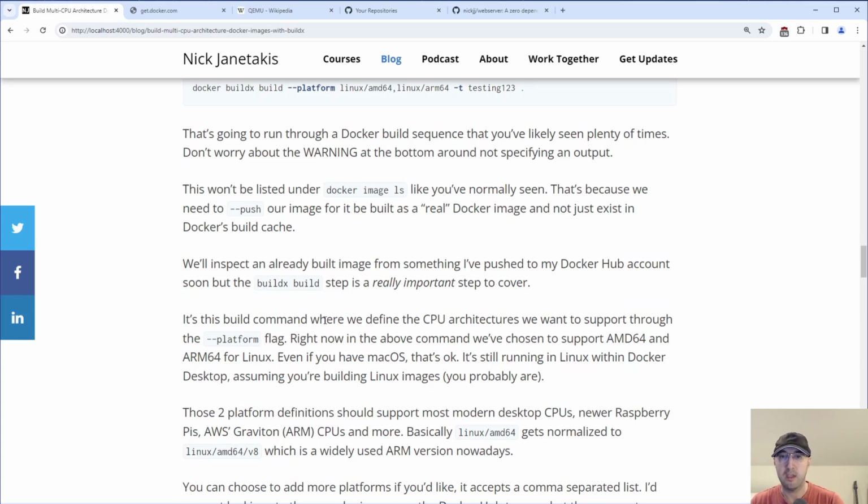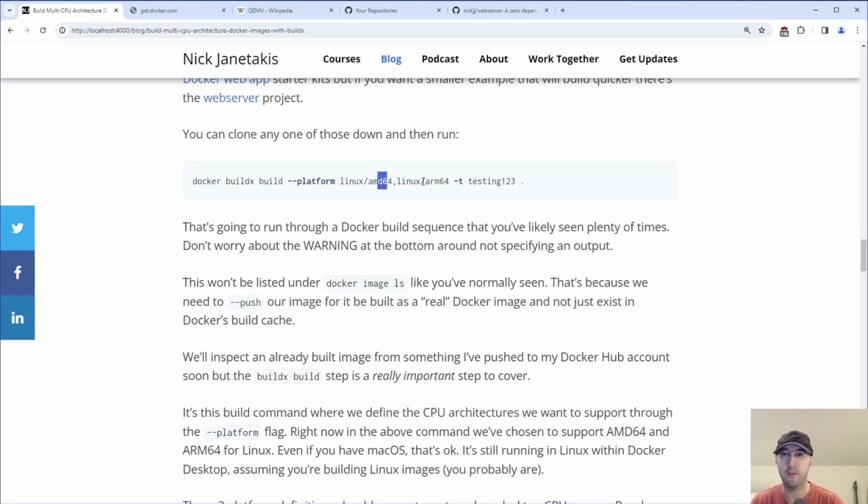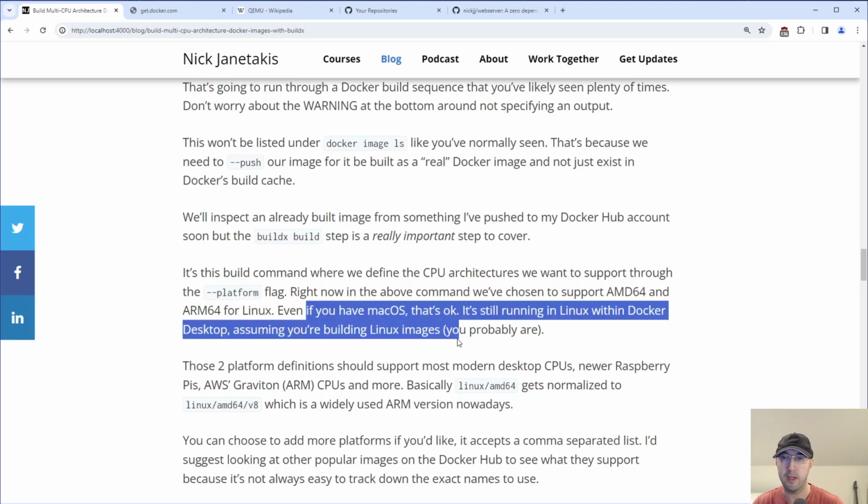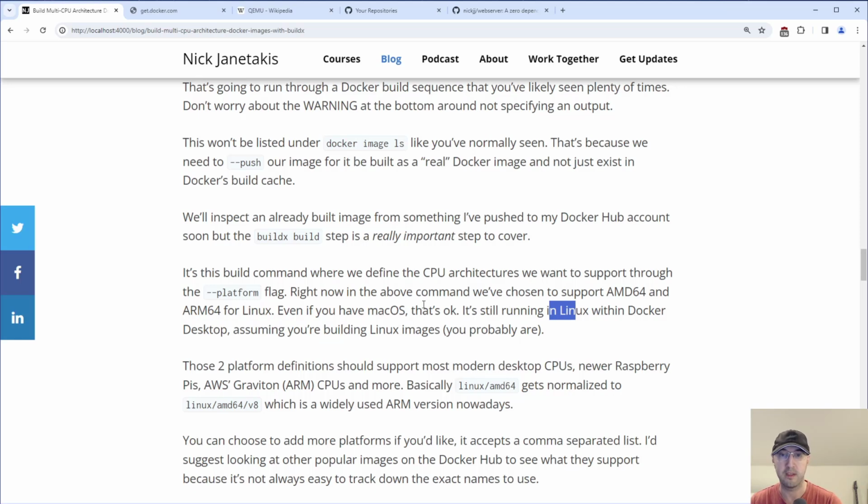So yeah, this build command is where we define the different CPU architectures you want to support through the platform flag. Right now we just have AMD64 and ARM64 for Linux, but we could make that more specific, and we could also choose different platforms if you'd like. And I just wanted to mention, with macOS, you're still running Linux in Docker Desktop here.